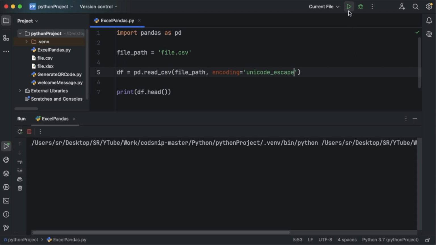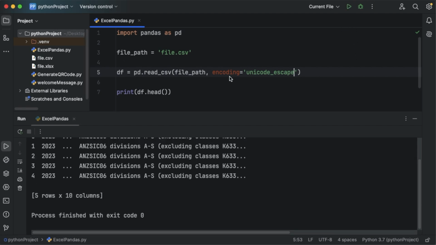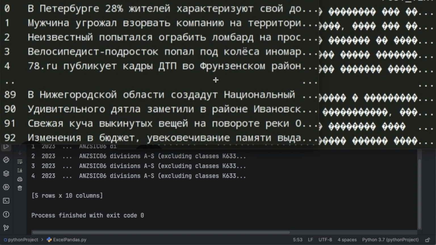So if you run the script once after adding this encoding parameter, it works great without any such issues or errors. So that's it guys for this short video.